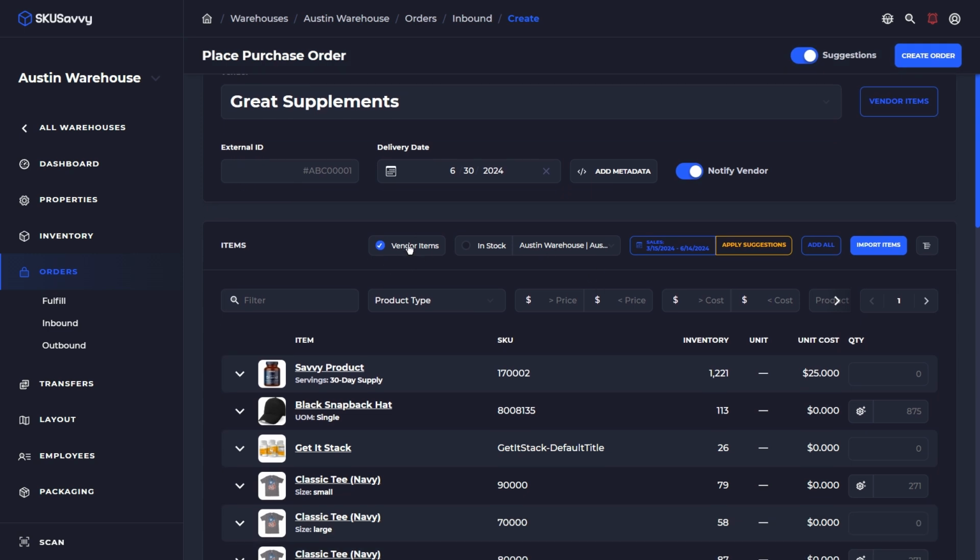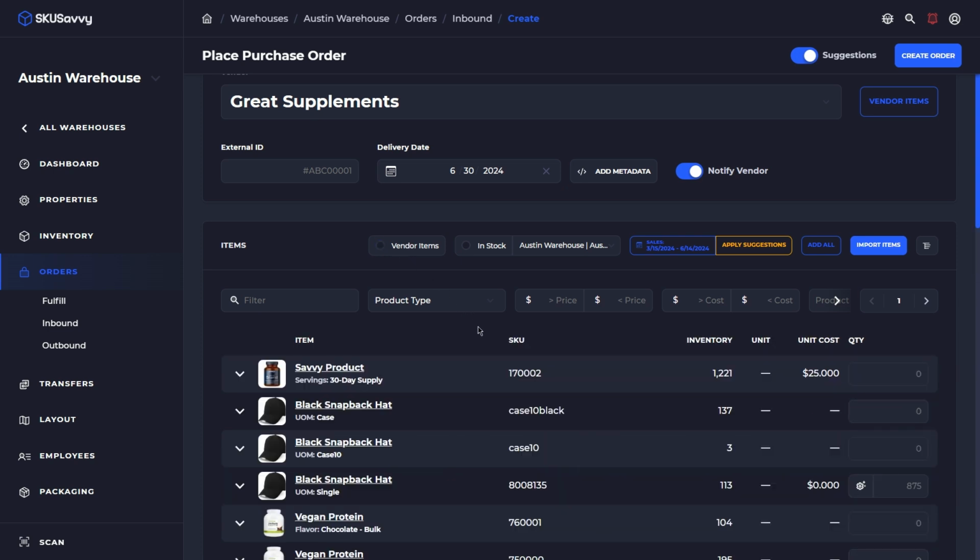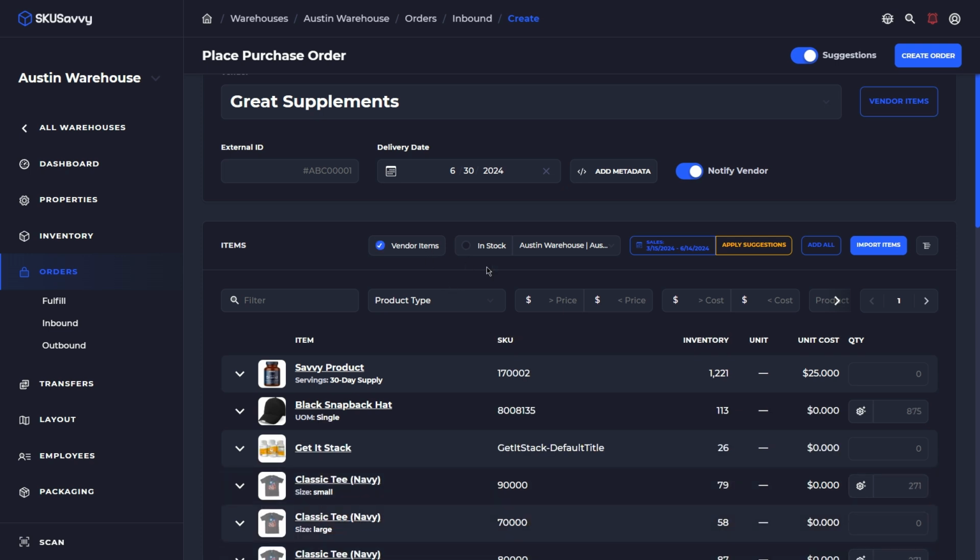Down below here, we can see that right now we're listing the vendor items, although we could turn this off, and then we would be able to assign products to the vendor at this point. So I'm going to leave that turned on. We can also look at stock across our different warehouse locations. We could set a sales date range that we want to consider for the replenishment suggestions. We could also import or make a CSV file and import that to help create the purchase order here.